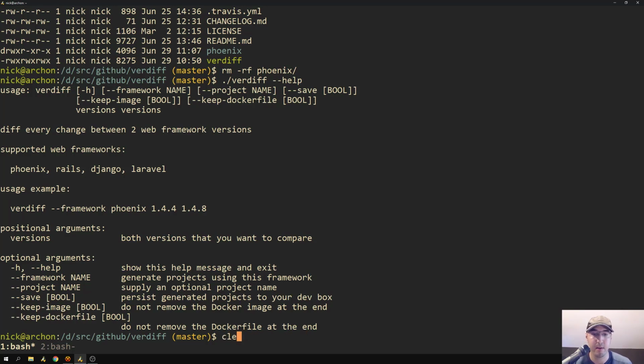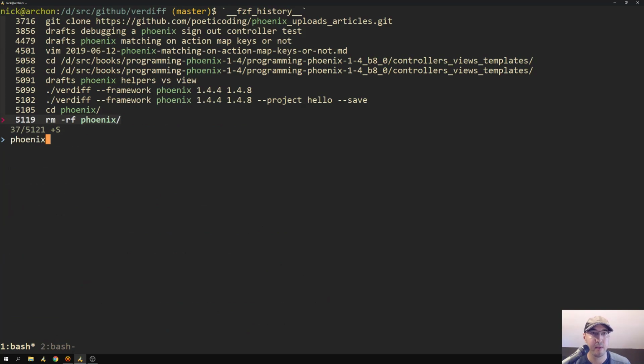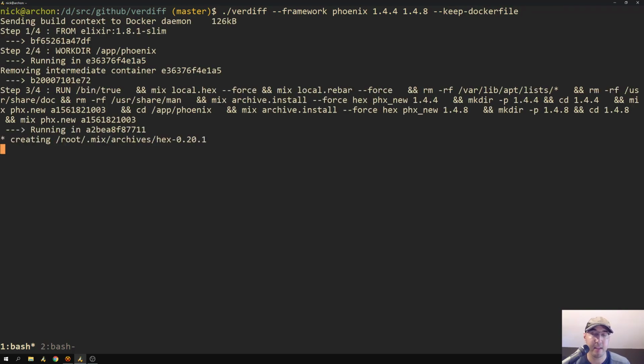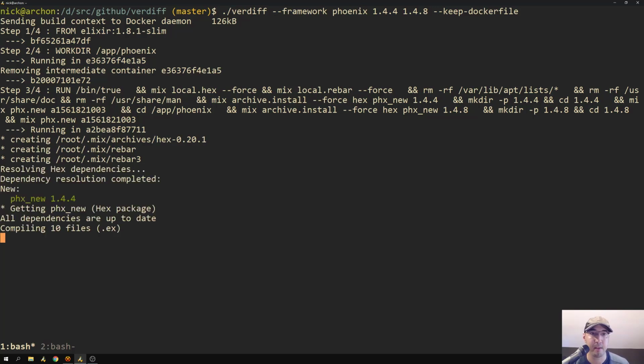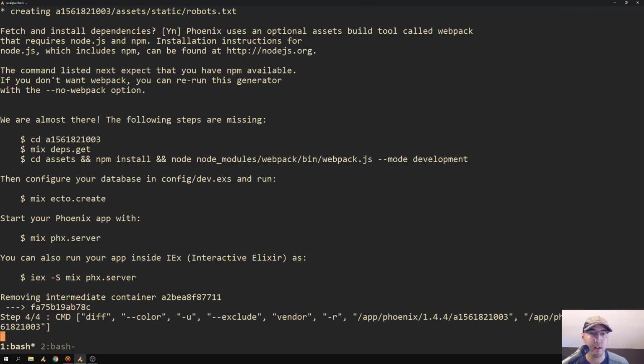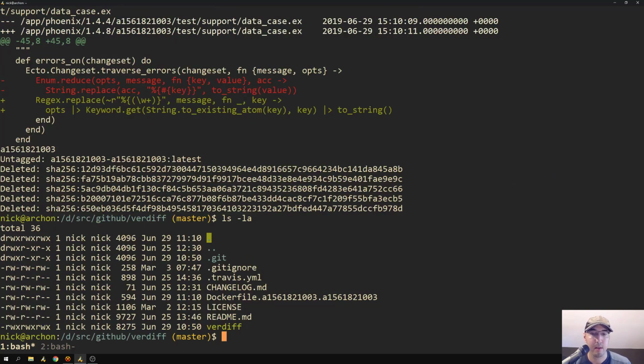Actually, that would be a good one to show. So let me clear this here, then do a little bit of Control-R action. And you can see all of the crazy commands that I've run in the past. Not that crazy, but if I go over here and instead of saving this, I'll just do keep dockerfile. And if I run this command now, instead of generating a Dockerfile, building the image, running the container, and then deleting everything afterwards, it's still going to do all of that, but it's going to leave the Dockerfile in the current working directory, which you can see here is labeled with a timestamp.